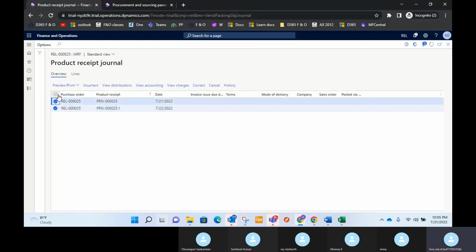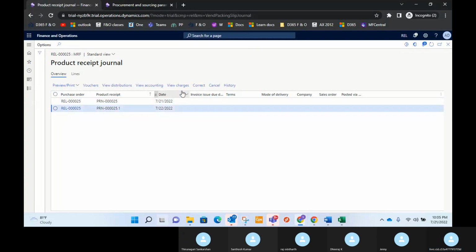Same if you select both and click okay, yeah. So as I mentioned, if you want to cancel, you can cancel even at this stage. If you want to correct, that can be done too.